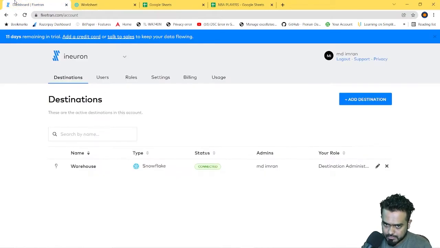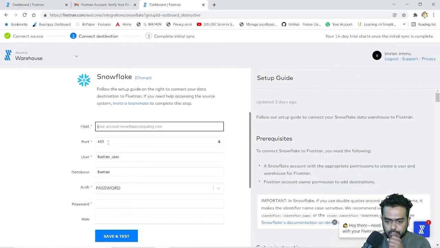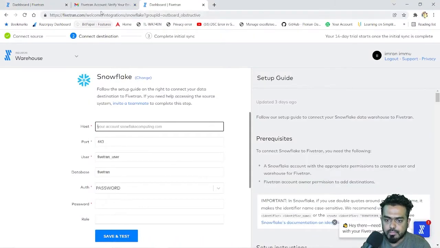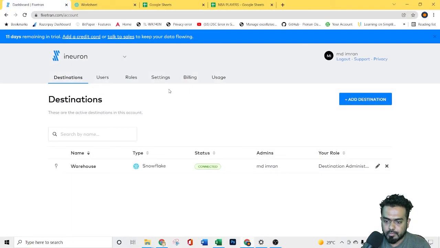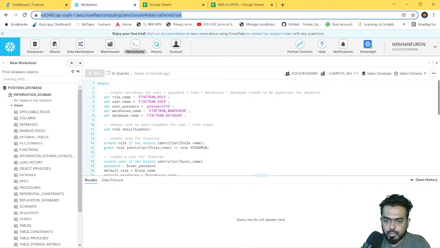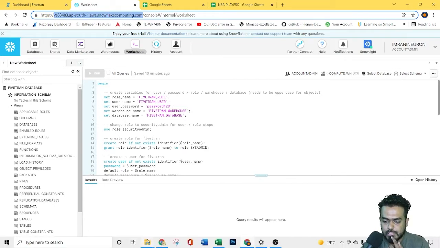Okay, fine. So I was here, right? First I need to provide the host. So I need to copy the host from here. Where is the host? Yeah, my host is here. I need to copy this, that is from snowflake.com. I don't want the HTTP part. So I'll press Control C.